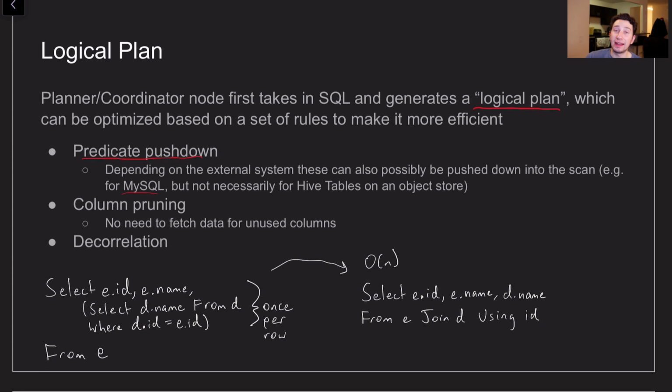For something like Hive tables or Iceberg tables, where it's a bunch of Parquet files in object store, you can't necessarily do filtering because you don't actually have CPUs that are running queries there. What you can do potentially is some amount of file pruning based on min-max filters, min-max headers, Bloom filters, and things like that.